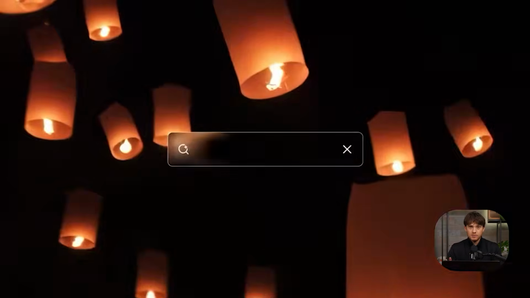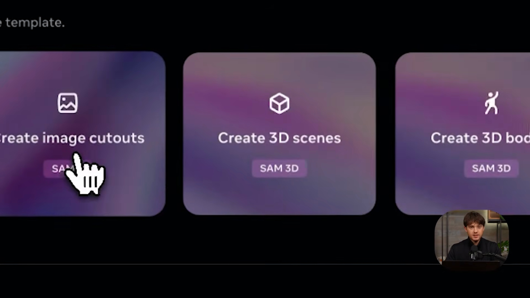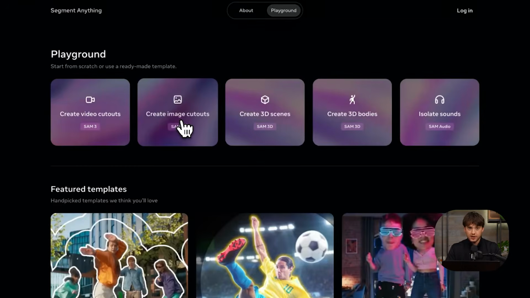They have five main tools built into SAM 3. They have video cutouts, image cutouts, 3D scenes, 3D bodies, and isolated sounds. And I'm going to walk through all of them in this video and tell you about a few practical use cases for each of them.